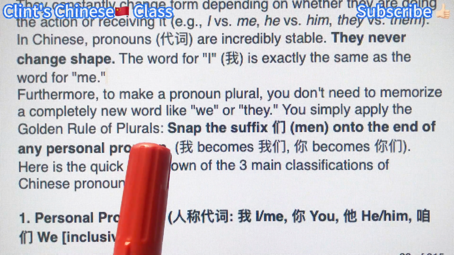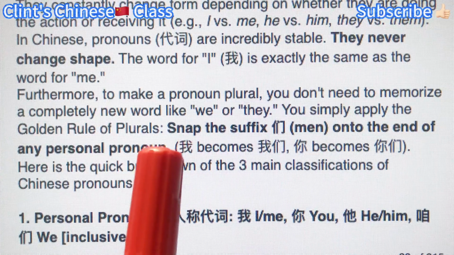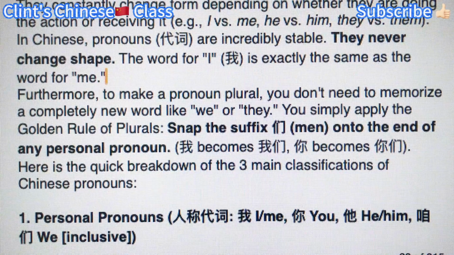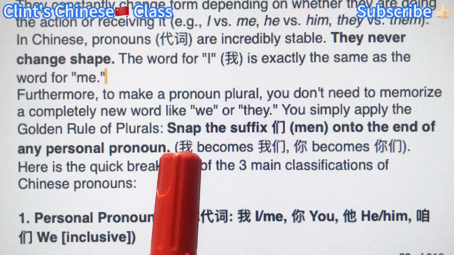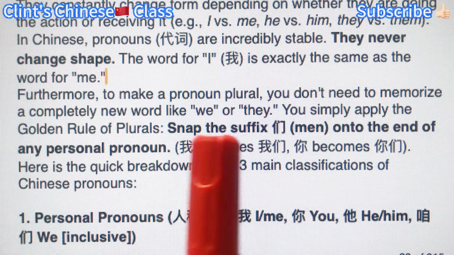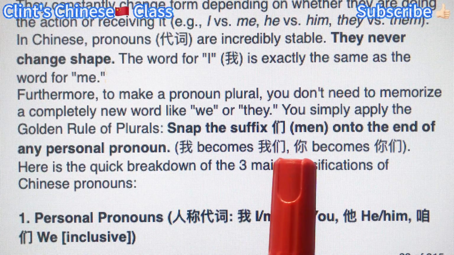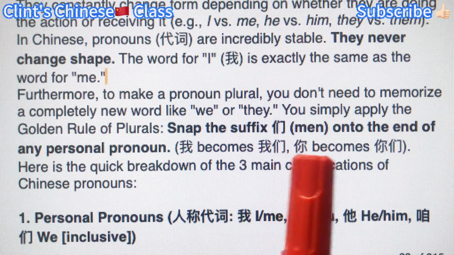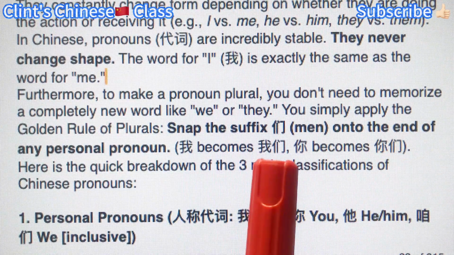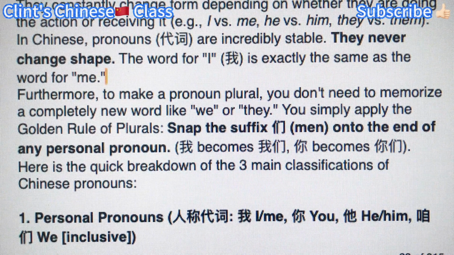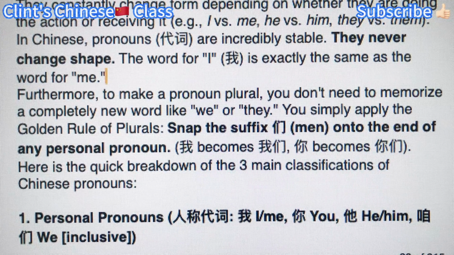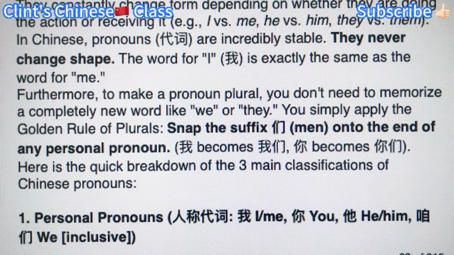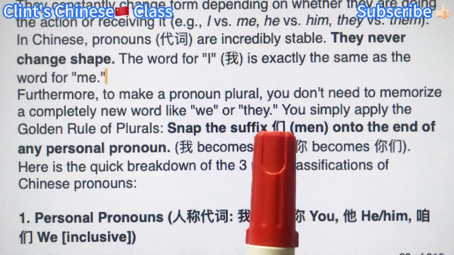And if you want to change from I to we, simply just snap the suffix at the end. So you say from I, 我 to we, 我们. If you want to change you, single person, to more than one person, then you say 你 and change it to 你们. So we added this 们 as the suffix. And for 他, he to they, again, you add 们, become 他们.